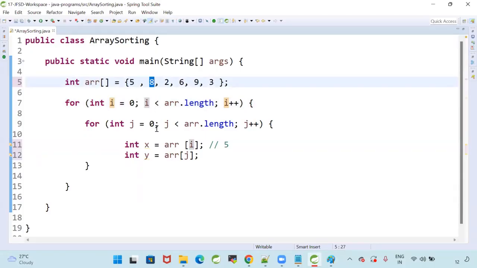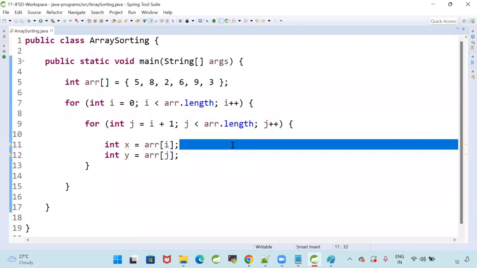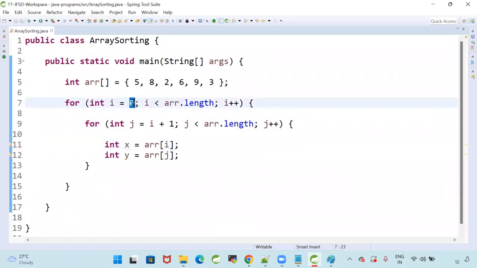So can I start j from i plus 1? If I do j is equal to i plus 1, what will happen now? When the i value is 0, the j value will be 1. That means I'm taking the first value and the second value. Now I want to compare these two values.